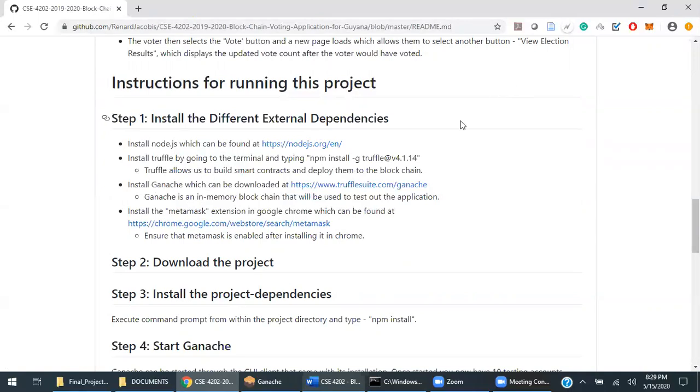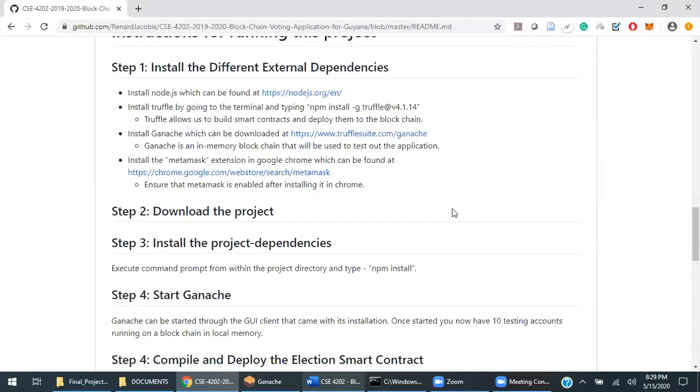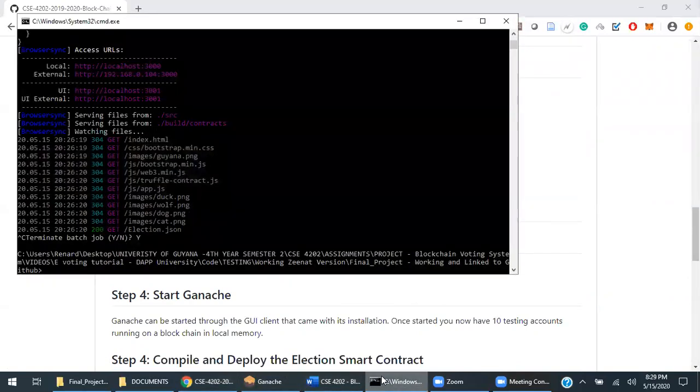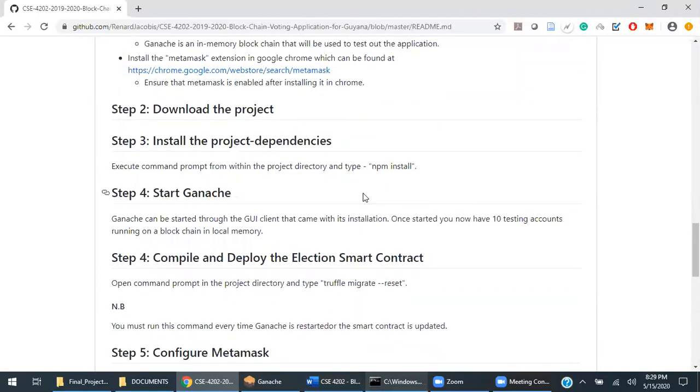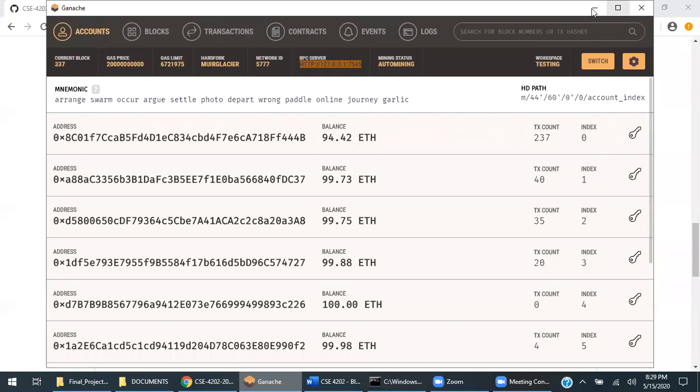Once all of that is done and you download the project, you'll need to open a CMD within the project directory, and you're going to need to type these commands in order to install the required dependencies. Then you're going to need to start Ganache. So Ganache is your in-memory blockchain. It looks something like this.